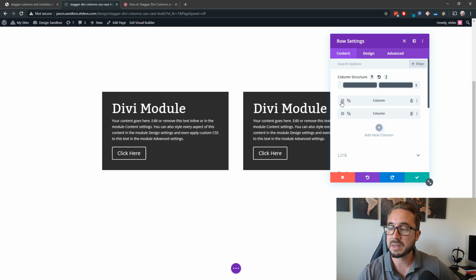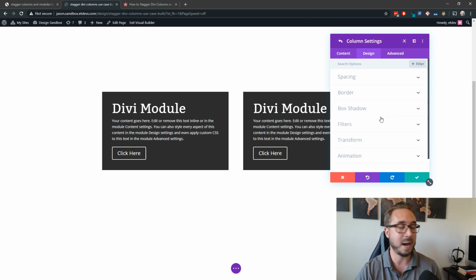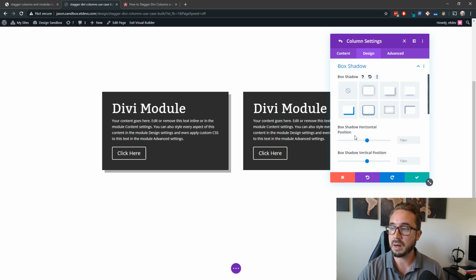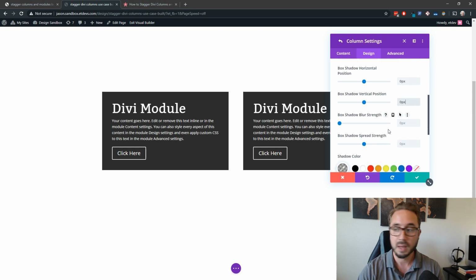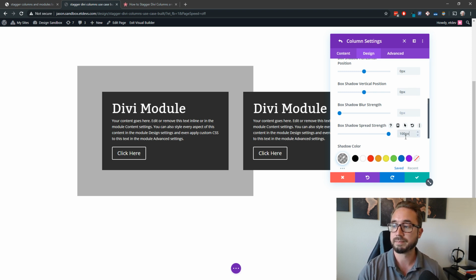Now I'm going to go back to my column 1 settings, and let's go ahead and add a box shadow. And I'm going to use this one here. It's the outer box shadow there. Change my horizontal position to 0 and vertical position to 0 pixels. And then here I'm going to add my spread strength to 100 pixels.